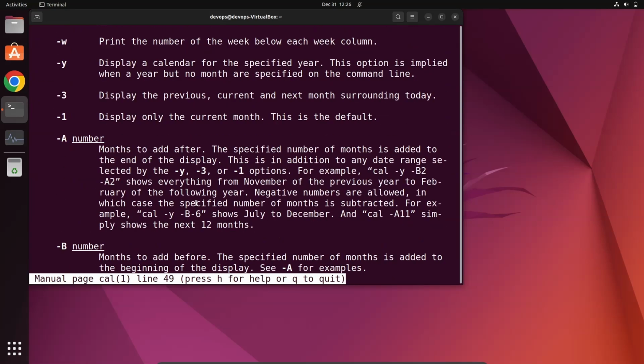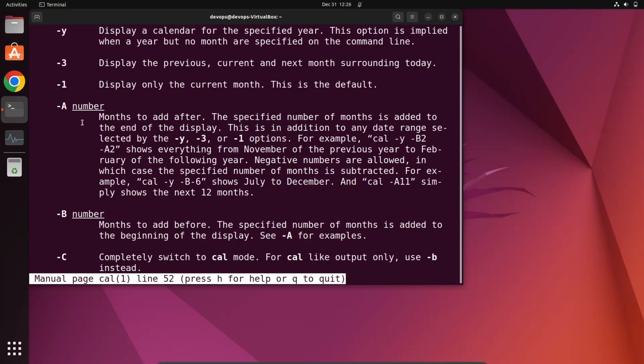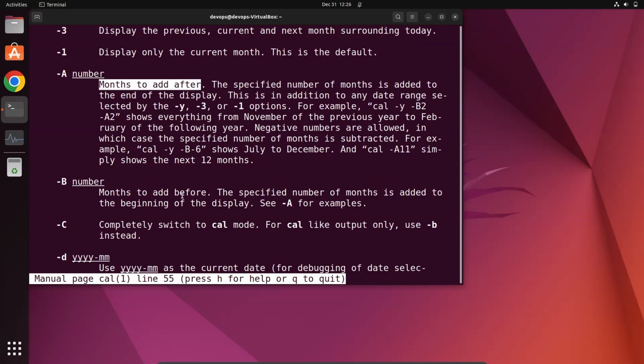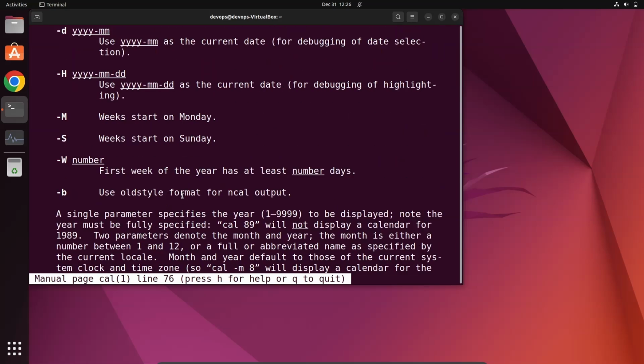So let's get to the capital A option. So here we are, and it is saying capital A option means a month to add after. And in our illustration, it also worked the same. Okay. And option B, a month to add before.